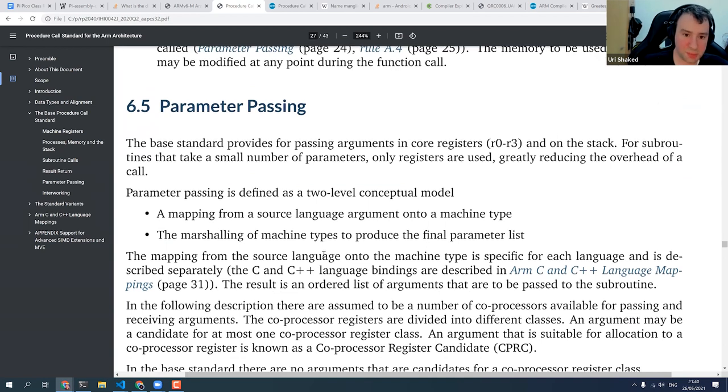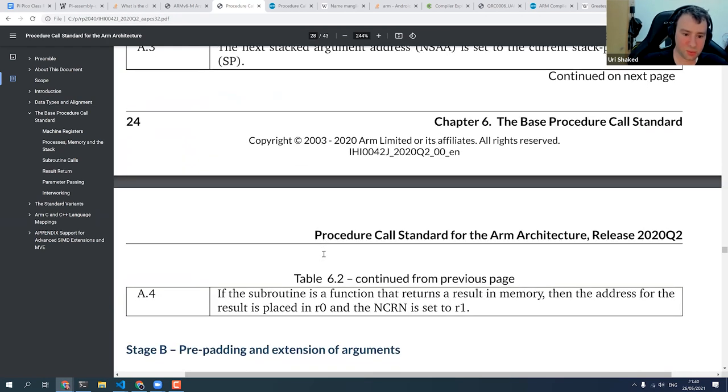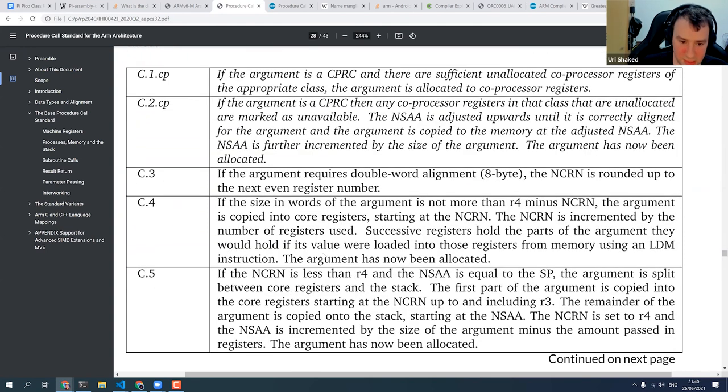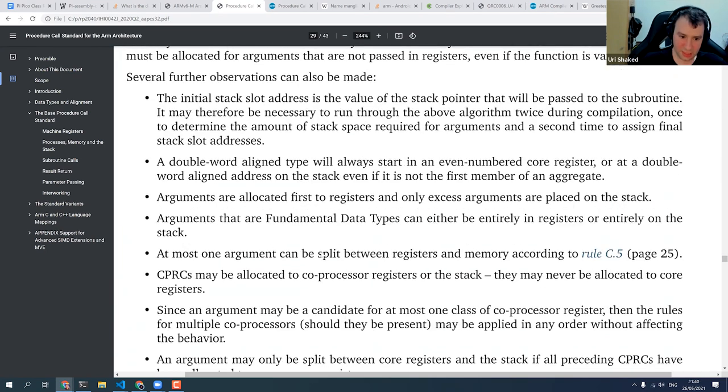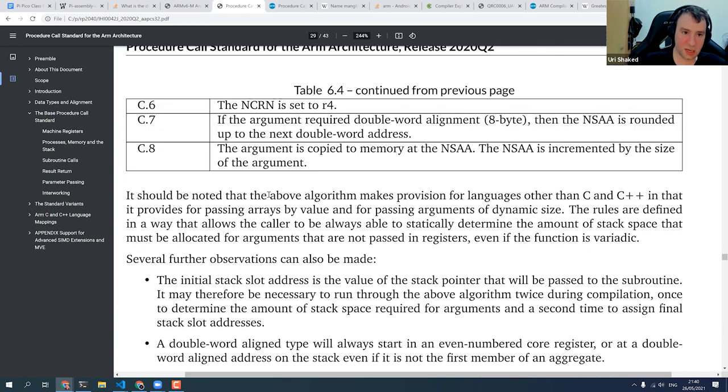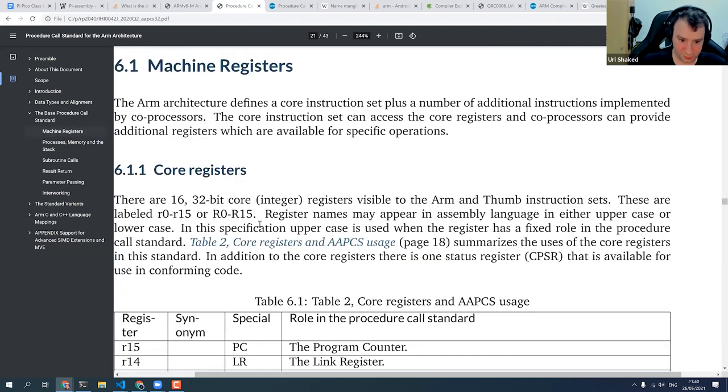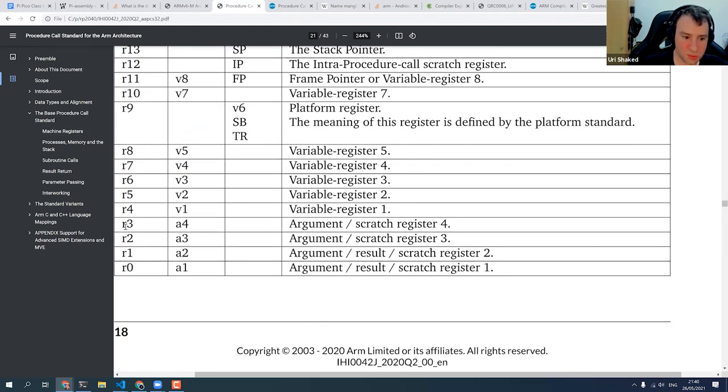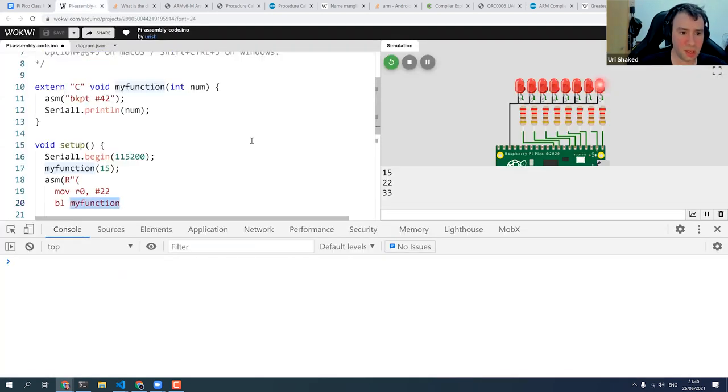And then for parameter passing, there is a very, very long algorithm that you can read if you like. It's pretty boring. In a nutshell, you basically pass the arguments in those registers, R0 to R3. And then when you are out of registers, you use the stack for the remaining arguments. And we will talk about the stack in a moment. But for the most part, those registers should suffice for most use cases.